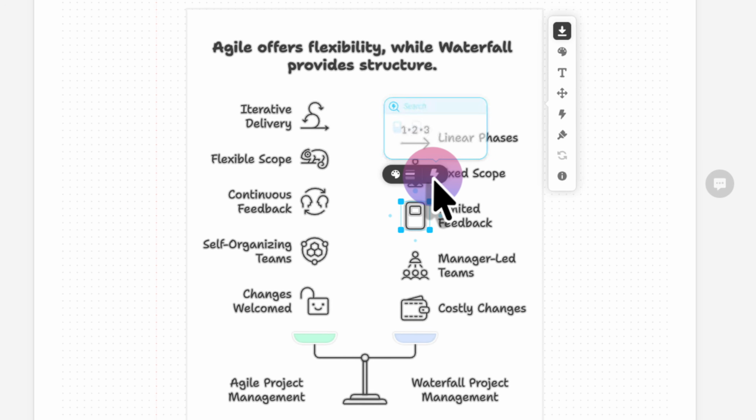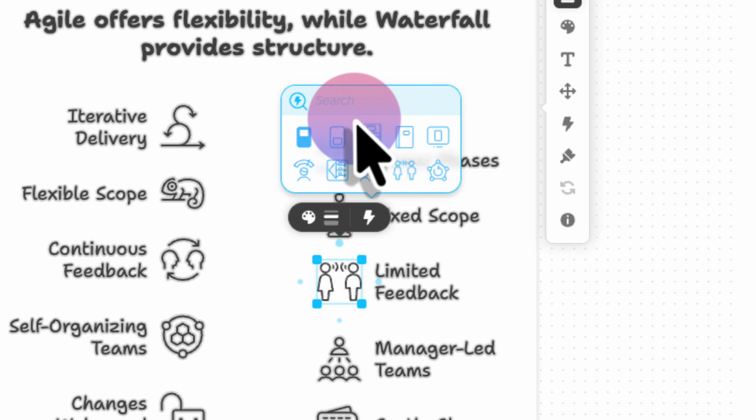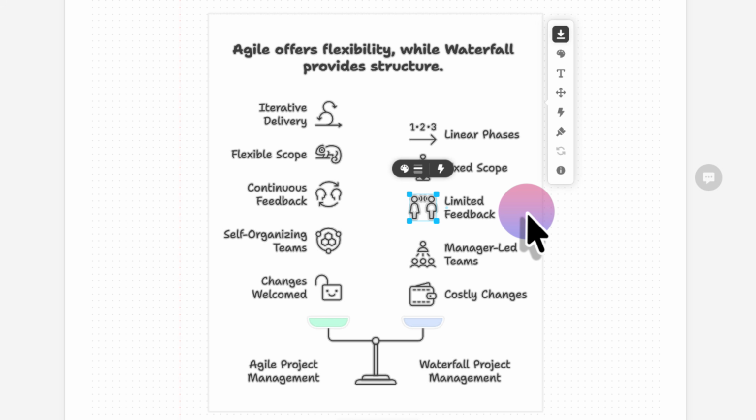When you do, you'll notice a little spark icon appears above it. Click that, and you'll get to see a set of AI recommended icons for that element, suggestions based on what it represents. Hover over any of them for a preview, and if nothing fits, there's also a search field where you can search across Napkin's full icon library.